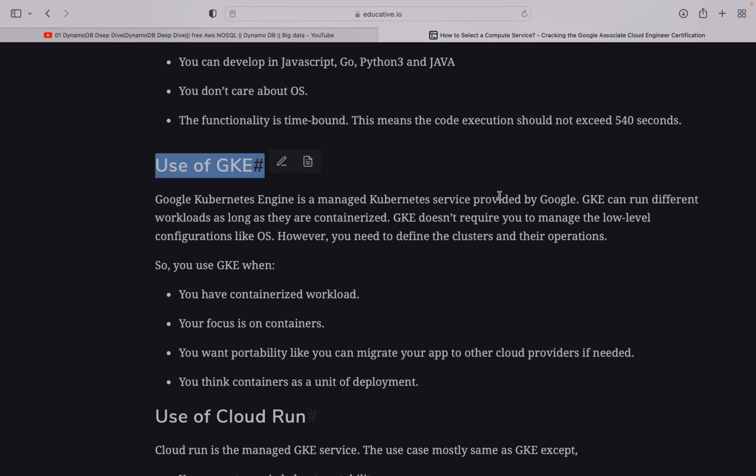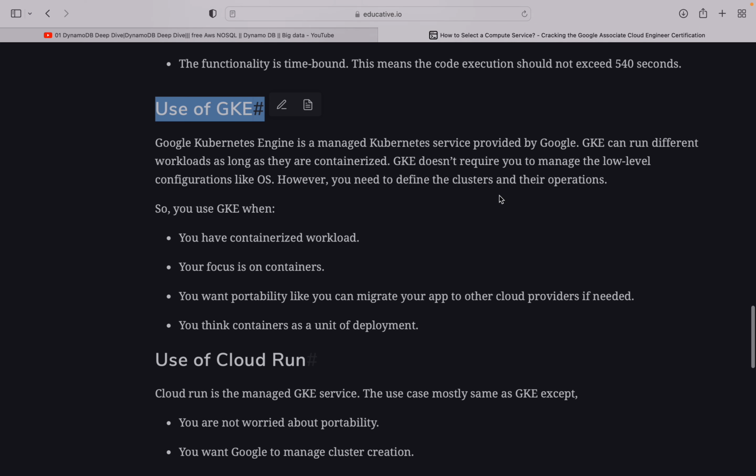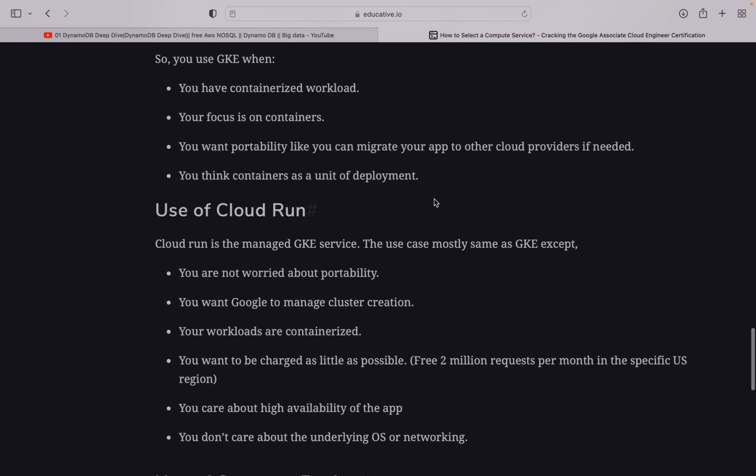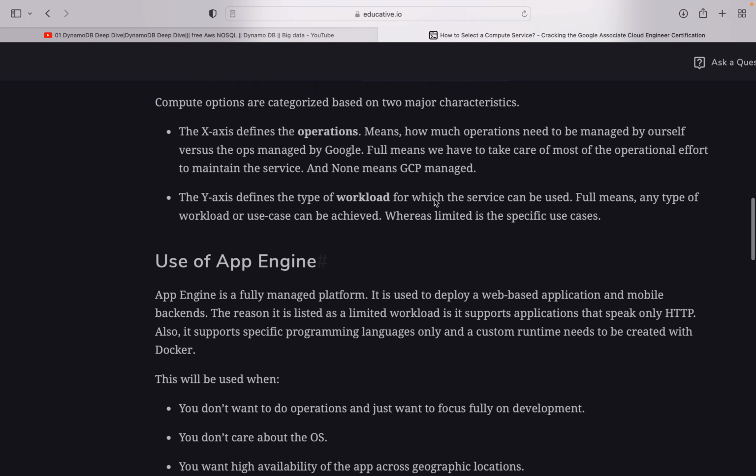So when to use GKE? When you have containerized workloads, your focus is containers. You want portability, like you can migrate your app to another cloud provider if needed. You think of the container as the unit of deployment. Okay, so there we use it.